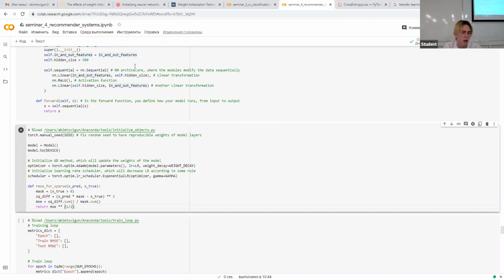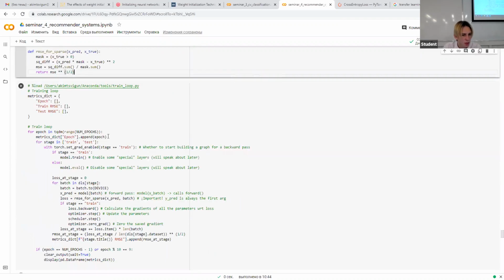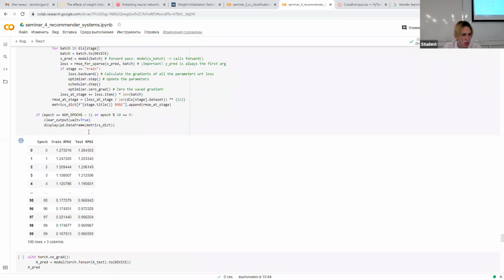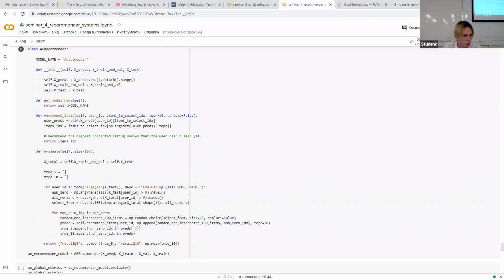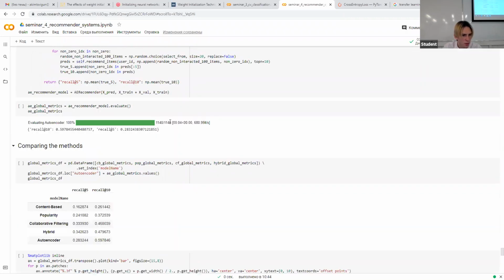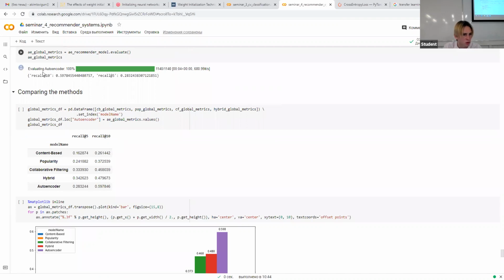It's very important that when we calculate the loss, we do not include these values with just absence of interaction. So here is a small modification: we use a mask and calculate the loss only for non-zero values. Then we train our model for, I don't remember, like 100 epochs here. We get some quality. We build the same predictor here, and the result is as follows.